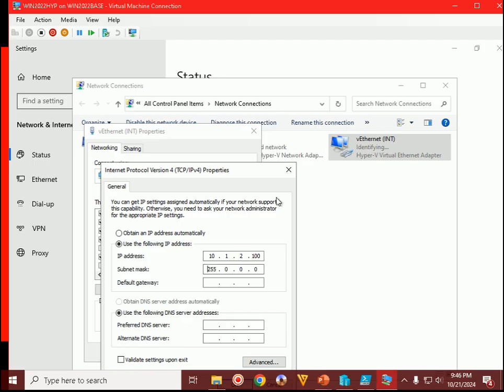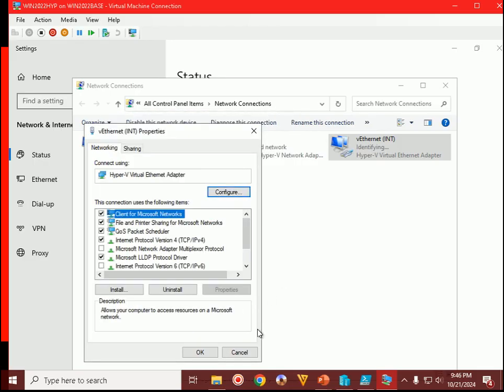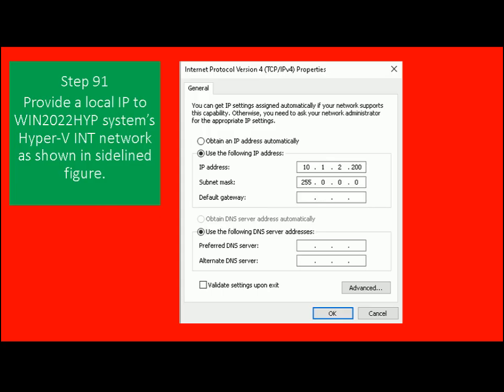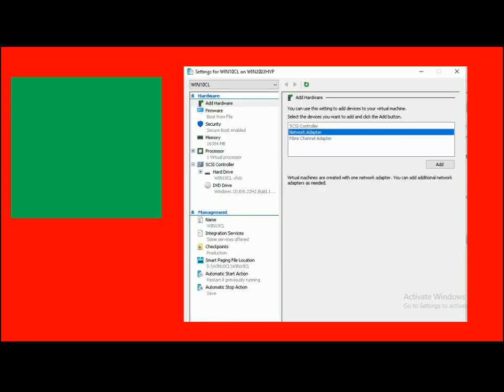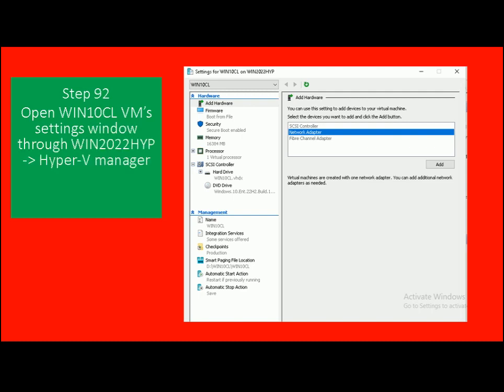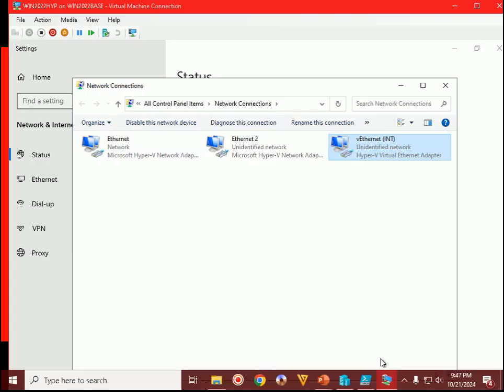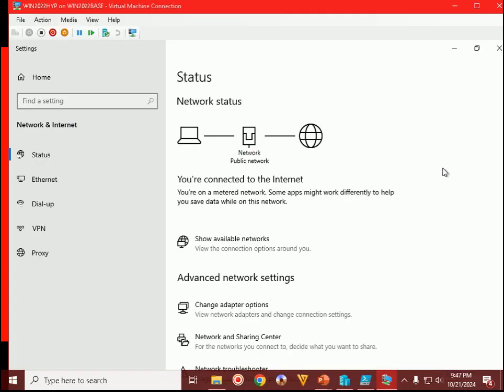Okay, so I will just click on this. It will automatically take my subnet mask. I will say OK. So next step is we need to add our internal switch to our Windows 10 CL machine. Open the Windows 10 CL VM settings window through the Windows 2022 HYP Hyper-V Manager console and click on Add Hardware, Network Adapter, Add. So I'm coming back to my Windows 2022.